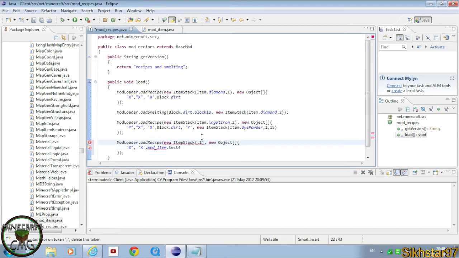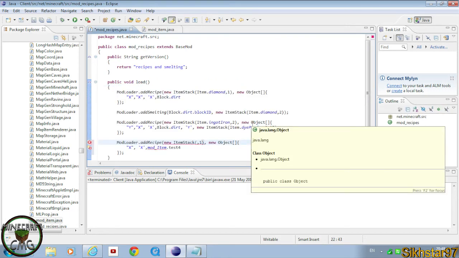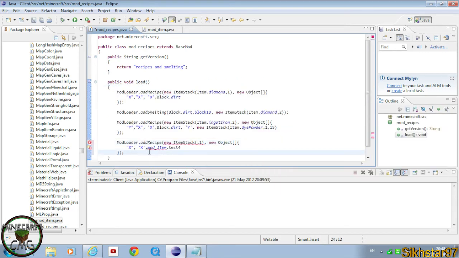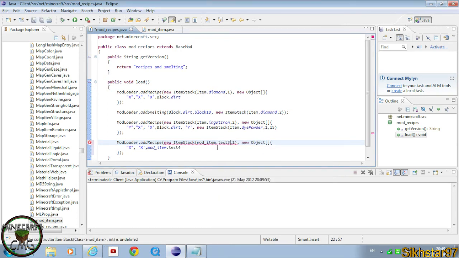And now we're going to put into the new item stack we want to make, which is test 3. So we're going to refer to that again. This item should be lowercase i. Basically we want to refer to mod_item for that test 3. So we put mod_item dot, and it goes to the list of the items defined, and we want test 3. As you can see, inside mod_item we've got test 3, and that's going to be made by putting test 4 of that same class on a workbench.